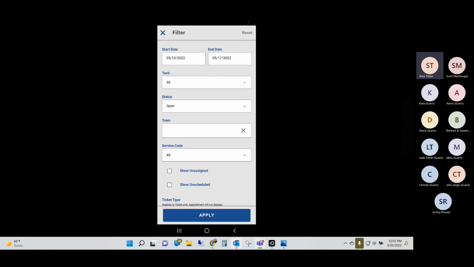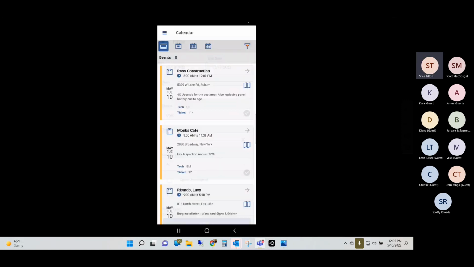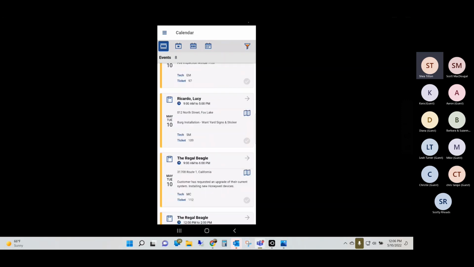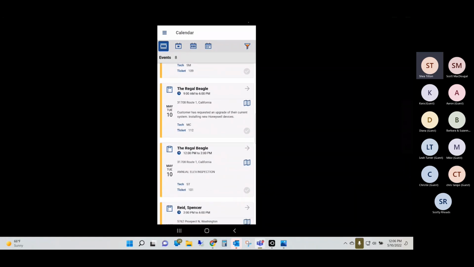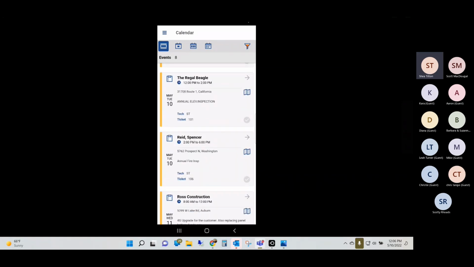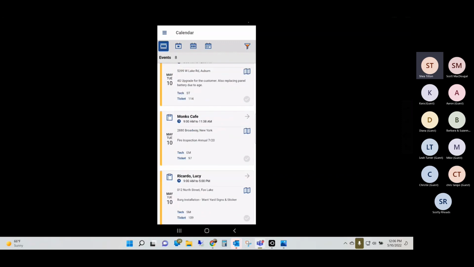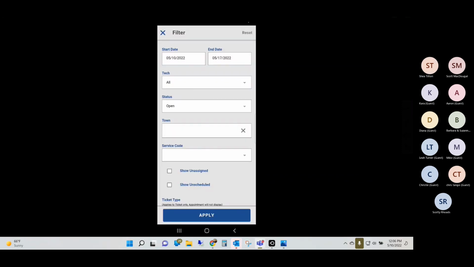You want to see which ones are unassigned because you can handle it or someone can handle it. Now that I've looked at all text, I can say apply. My filter button is turned orange. And now I can see that myself, ST's at 10 o'clock at Ross Construction, but I can also see at 9 o'clock, one of my other technicians is at Monk's Cafe, the Lucy Ricardo residence, another one for the Regal Beagle, and so on and so forth. So I'm able to see all the different jobs with description going on for today.